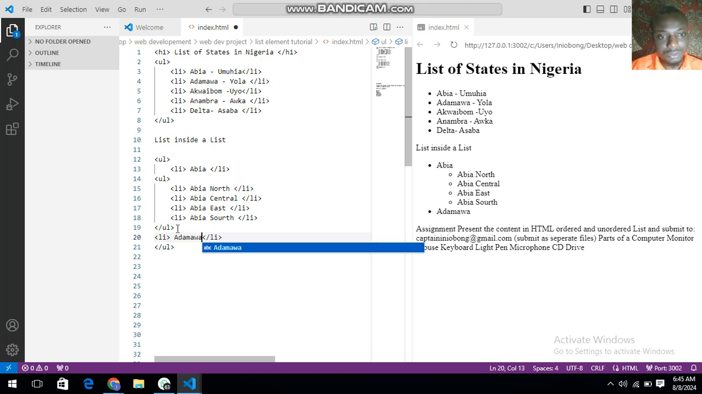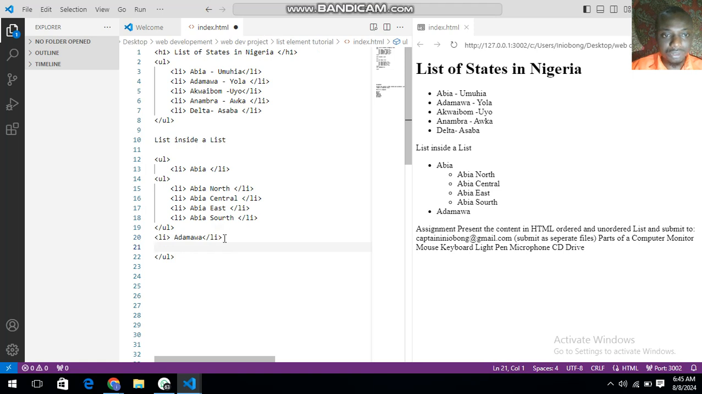This is what's going on. So if you want to do places in Adamawa, just like the same way you did for Abia, you're still going to put another list inside the list item, another list tag that you're still going to put inside it. So just capture what's going on.